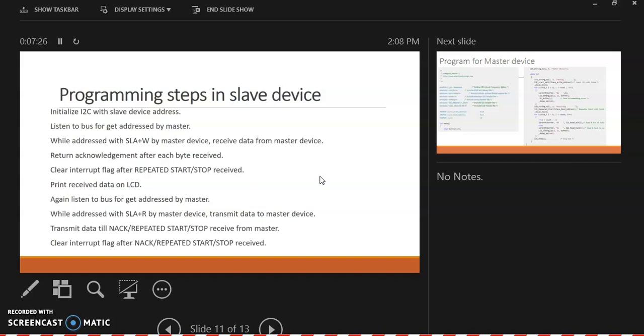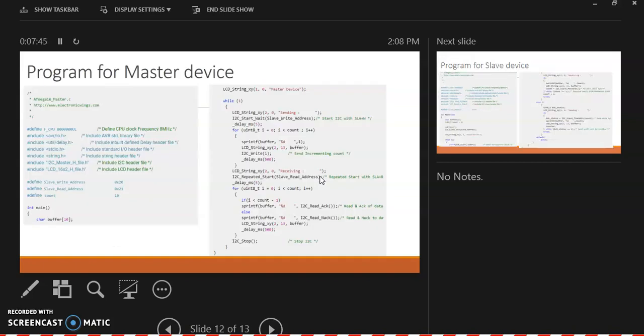Print the received data on the LCD. Again listen to the bus for the address from the master, and when addressed with SLA+R by the master device, transmit data to the master device. We transmit data and clear the interrupt flag after the next repeated start or stop is received. So this is the simple example program for the master device.